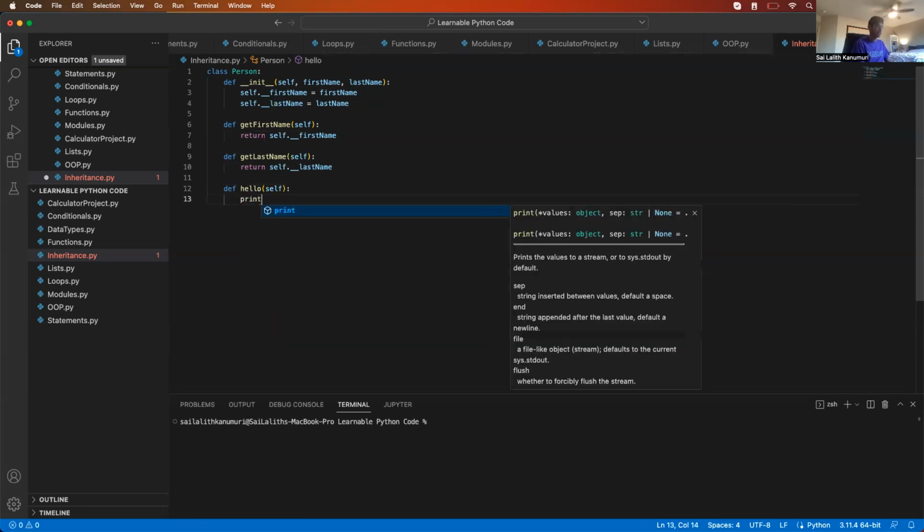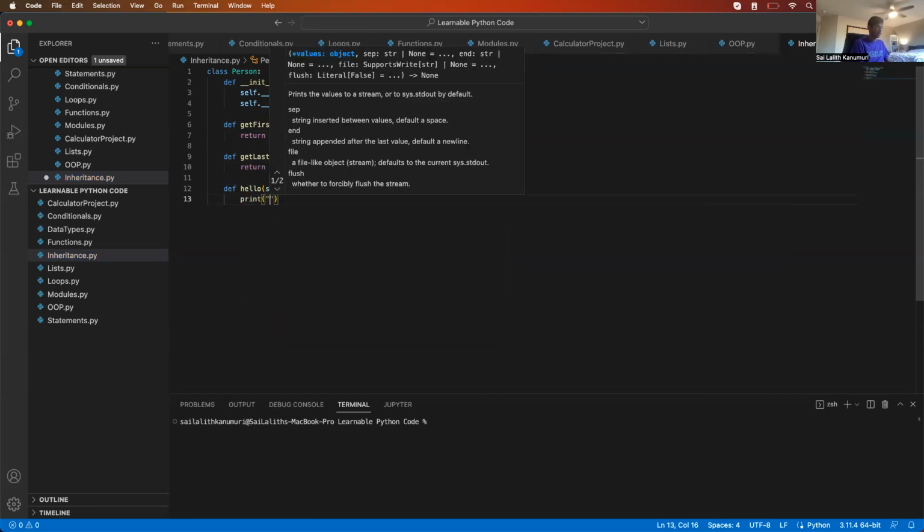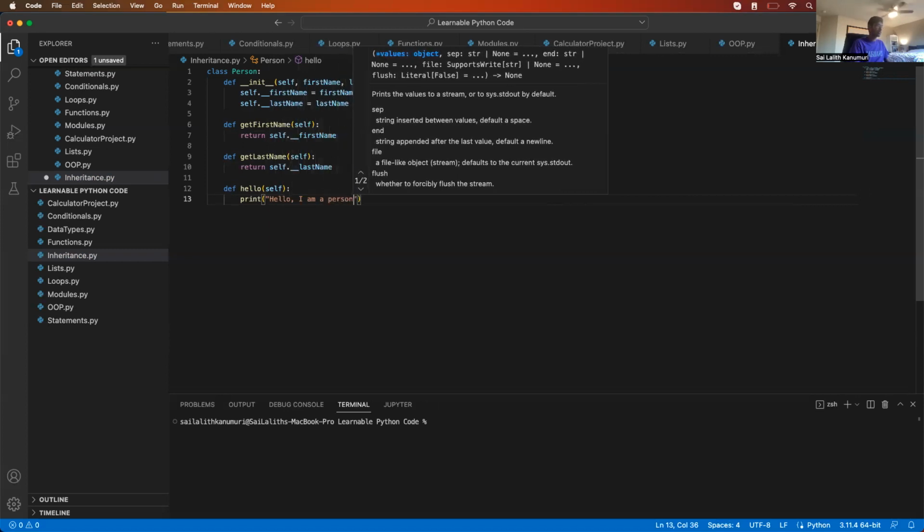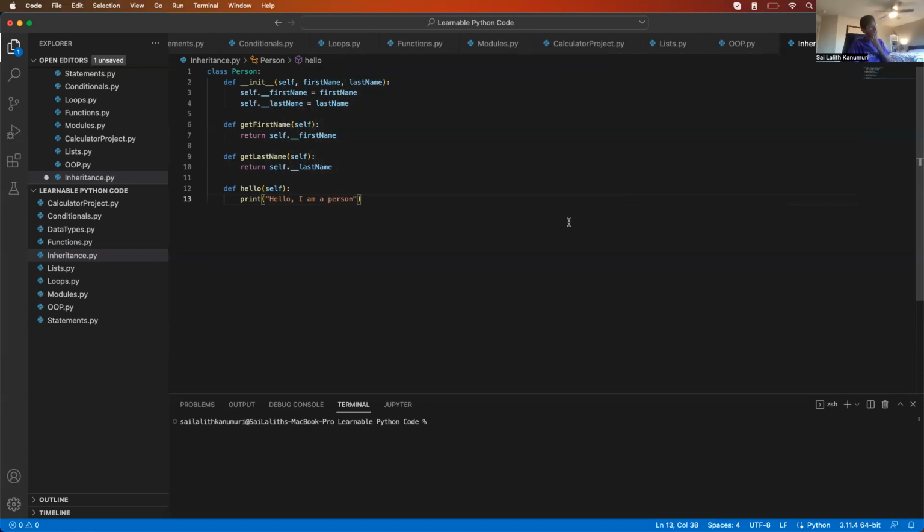Then we can say print hello, I am a person. Okay, now we have finished the person class. Now let's create a computer scientist.